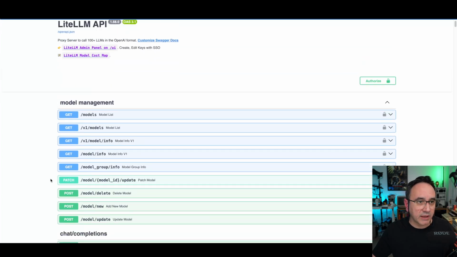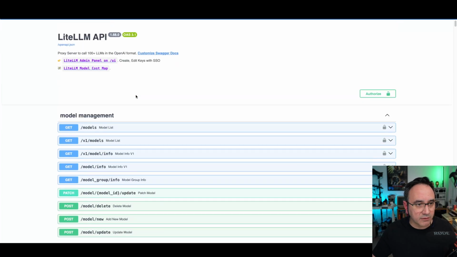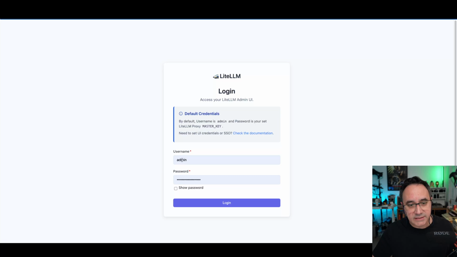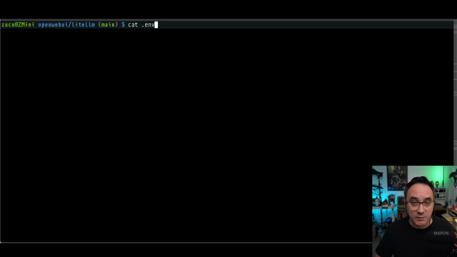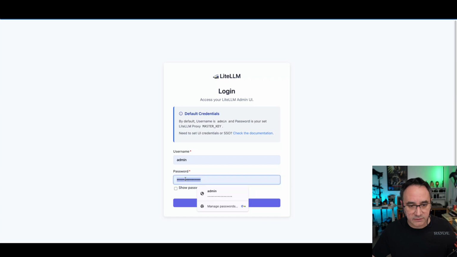When we get there, what we have here is the API documentation, so we can explore it, but we don't really need that. What we need is to click here on the LiteLLM admin panel. And when we get there, we need to put username admin, and for the password, remember the environment file that we created before? So this key here, the master key, copy that, and you use that as the password.